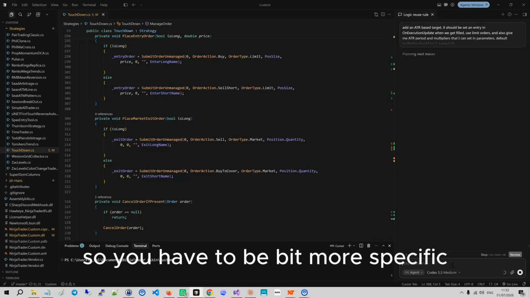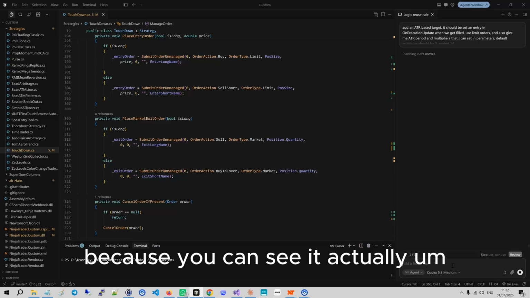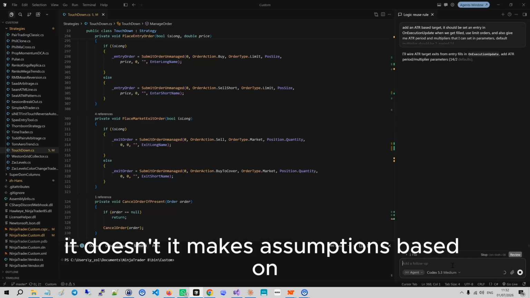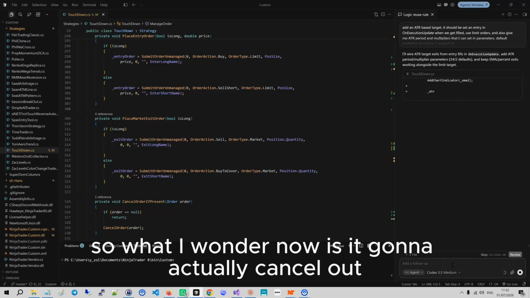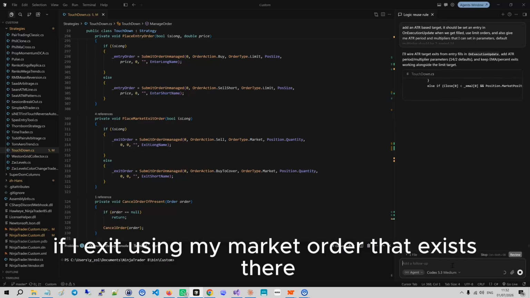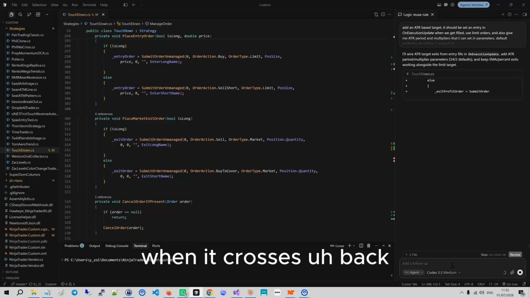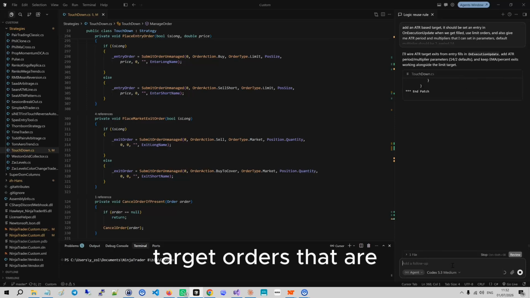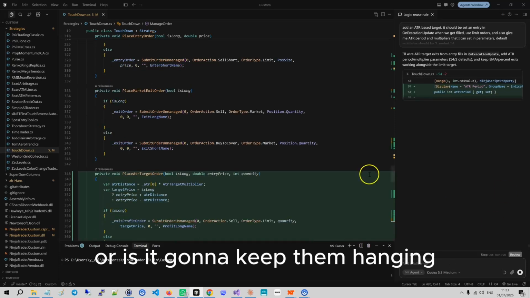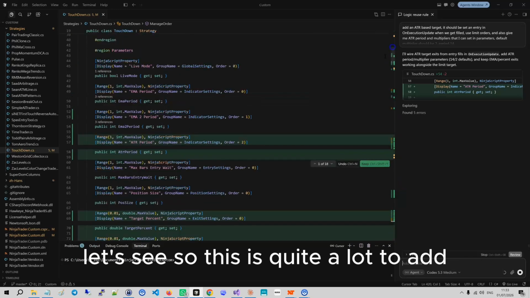So you have to be a bit more specific, because you can see it makes assumptions based on code that's already there. So what I wonder now is, if I exit using my market order that exists there, when it crosses back below or above the EMA, will it actually cancel out my profit target orders or is it going to keep them hanging? Let's see. So this is quite a lot to add.